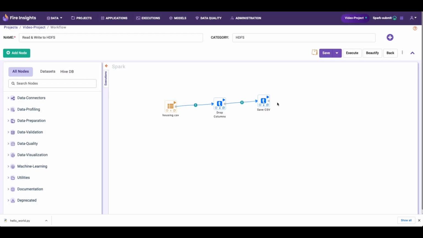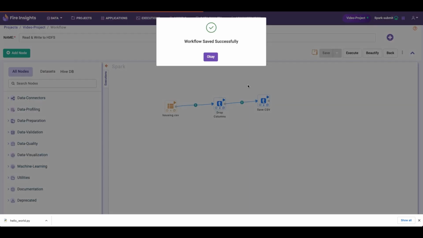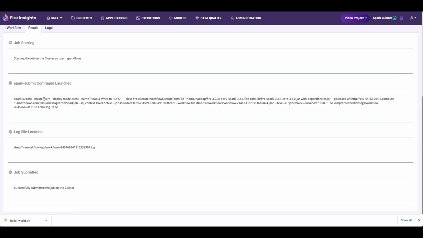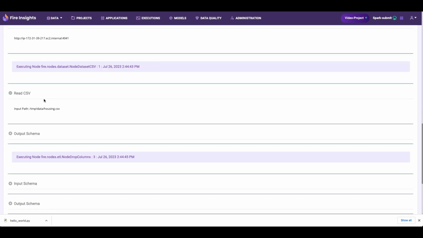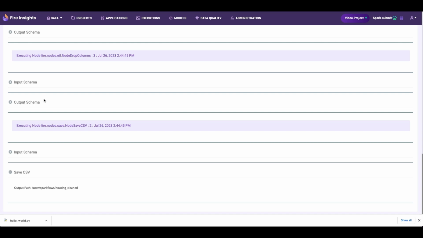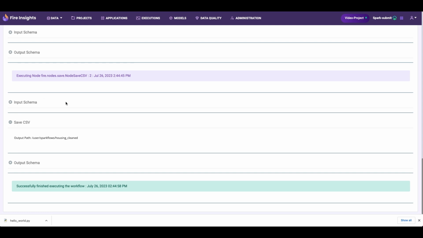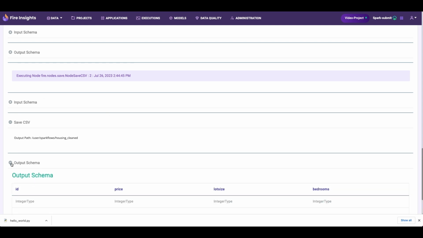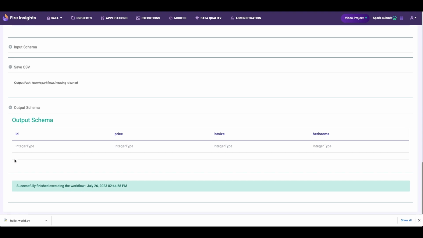So let's execute this job right in Sparkflows itself. You do not have to go anywhere. Here we can see that all of the different nodes that we had created in the workflow are being executed. Finally, we can see that the output schema has been configured as per our requirement and the workflow has been completed.